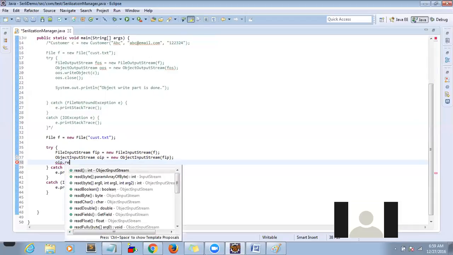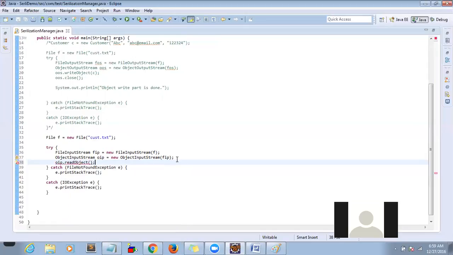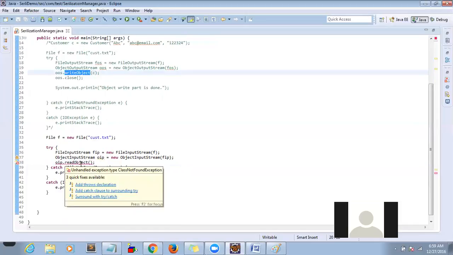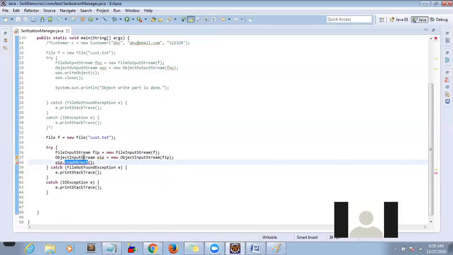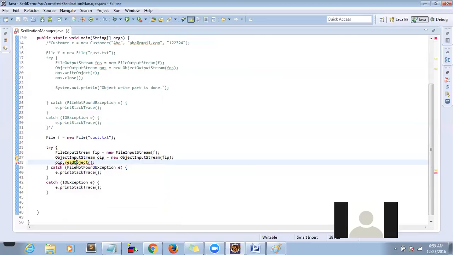dot readObject. Here it was writeObject, and in this case readObject. We have to call the readObject method from the input stream. What kind of object are we expecting? We are expecting a customer object, right? Right. So copy this line and try to assign this object to customer.